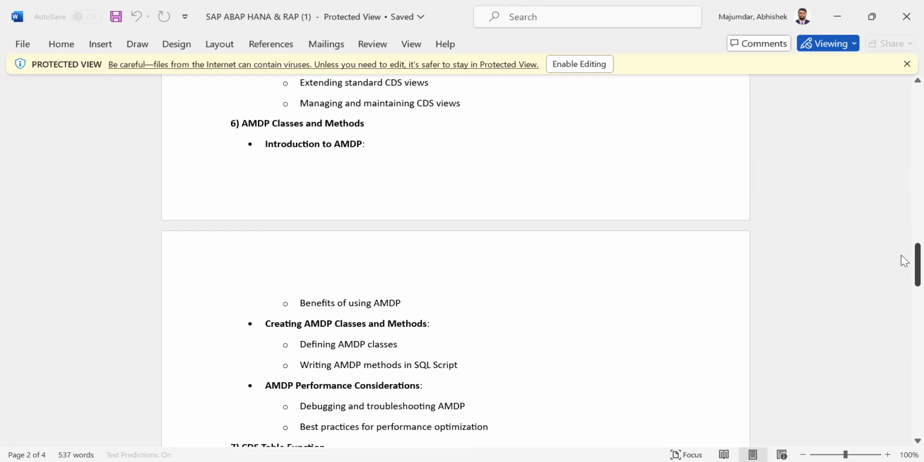So that also we need to learn, when we need to use AMDP. That is a very important thing. It's not that every time we need to use AMDP. Only at a very specific point, at a very specific time, we need to use AMDP. I can show you a couple of scenarios where we will use AMDPs.